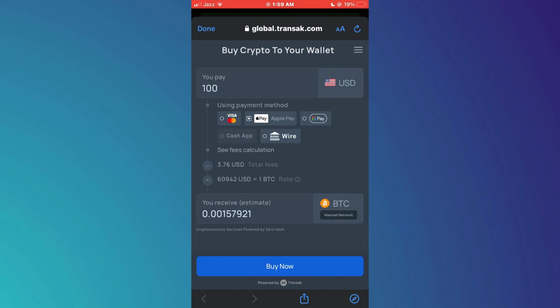Here, you can select your preferred payment method, enter the required details, and complete the Bitcoin purchase. After the transaction is successful, the Bitcoin you purchase will be automatically added to your Trust Wallet balance. So that's basically how you can buy Bitcoin directly within the Trust Wallet app.